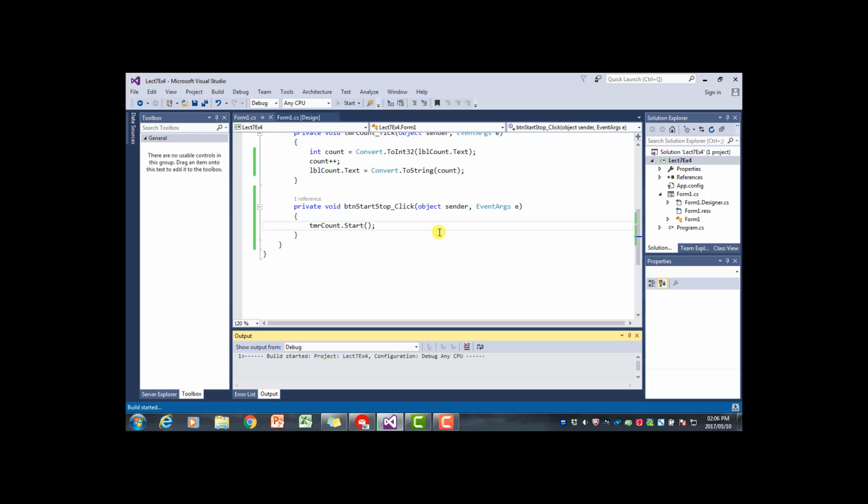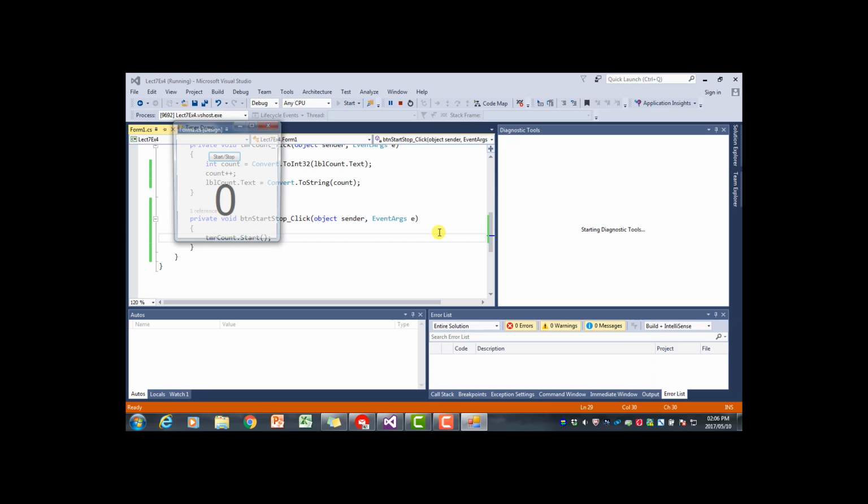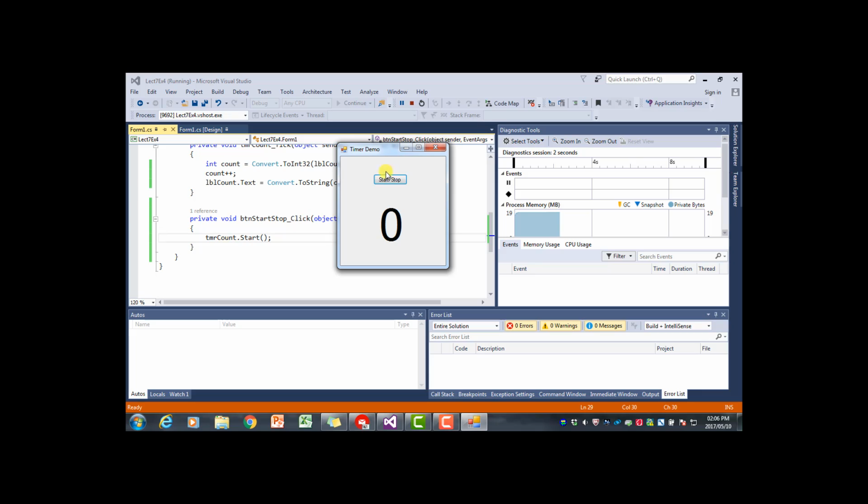So if I run the program now, you will see if I click on the start stop button, it will start counting. Now the idea is if I click on the start stop button again, that the counting should stop, but at the moment it just continues on. It's because we haven't written that part of the code yet.